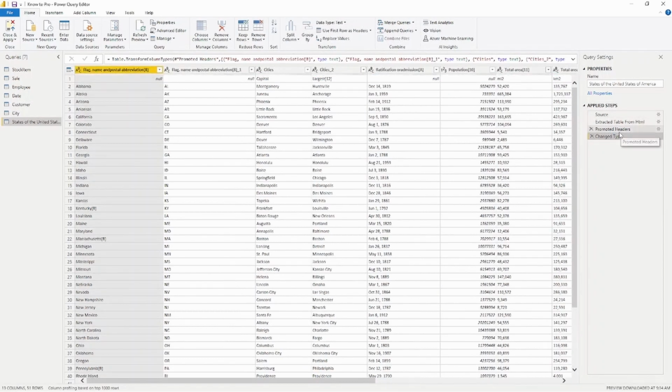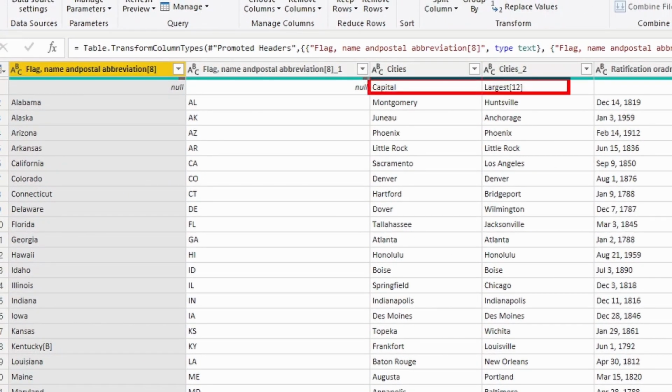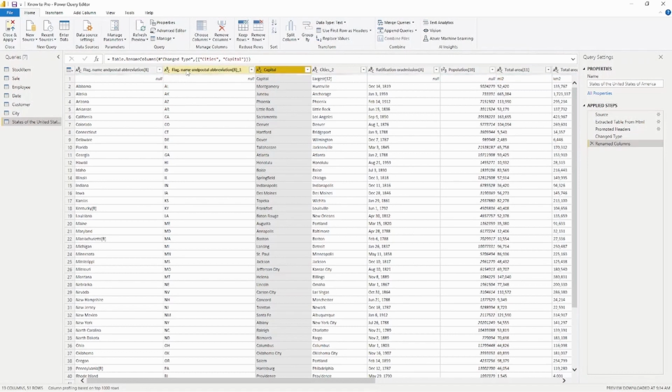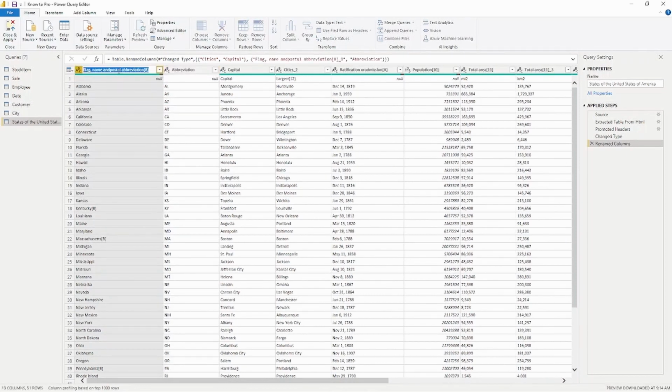So then changed data type was the last step. Now, if we promoted this first row to get capital and largest up here, unfortunately, we would also promote the nulls as well, and that's something that we don't want to do. And so I'm just going to change the name of this to capital. And I'm going to change the name of this one so we can keep track of it. This is our abbreviation. And this one's going to be our state.